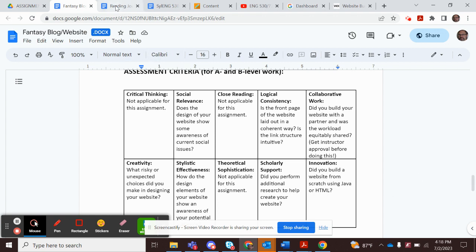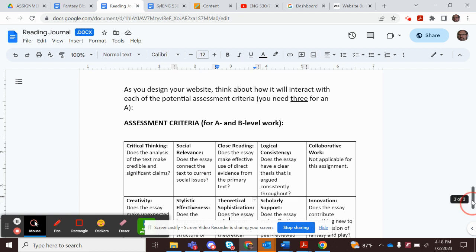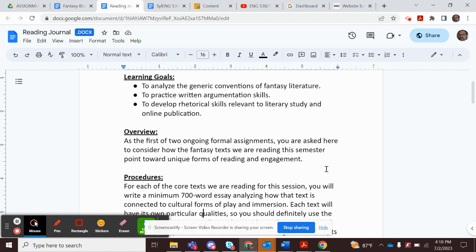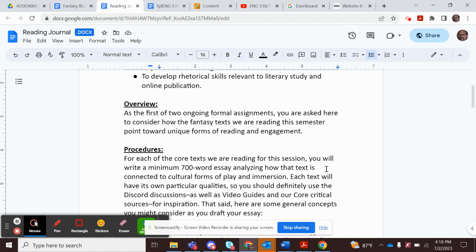I'm going to move on to talking about the reading journal. And this is basically, I mean, in a lot of ways, it is just write me a paper. Okay. Because the basic idea here is that at the end of each week, by the end of each week, you will write a 700-word essay. It says that here somewhere. There we go. Let me highlight that right now. A 700-word essay, analyzing how that text is connected to cultural forms of play and immersion.